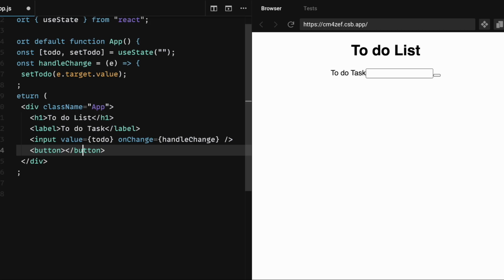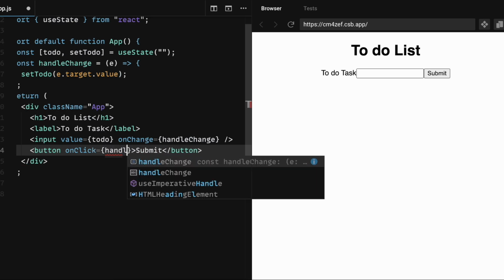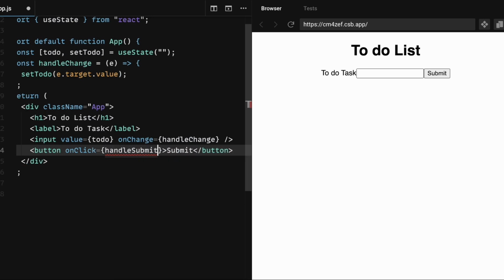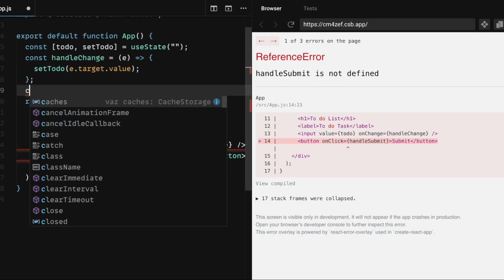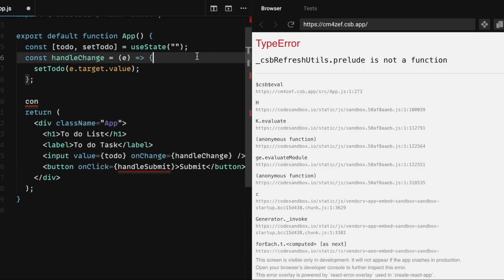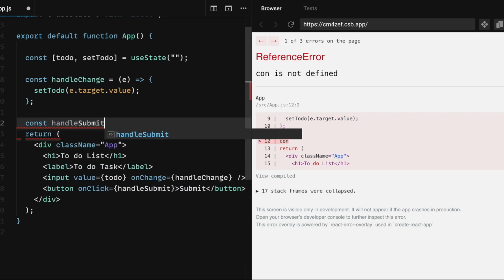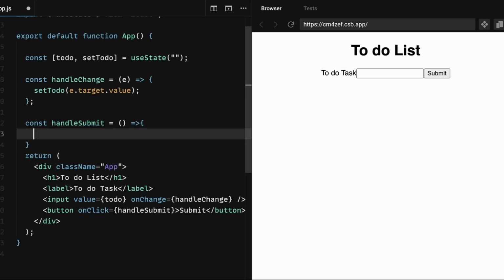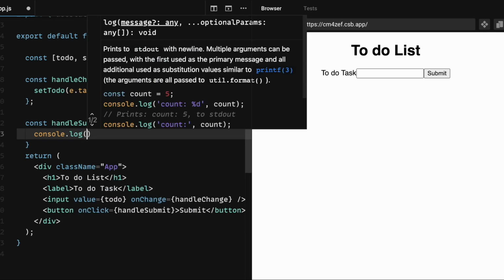Okay, so let's have a button which on click will add our to-do list. We will make it submit. onClick, handleSubmit. Now let's declare this. Yeah, const handleSubmit. Okay, so inside this, first let's do one thing. Let's console our to-do.